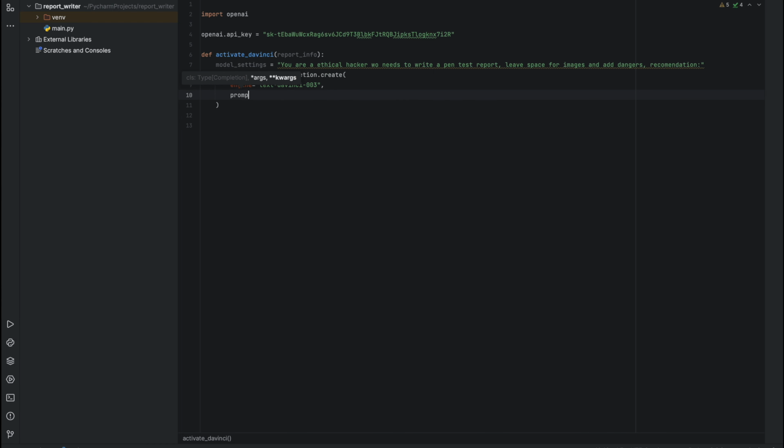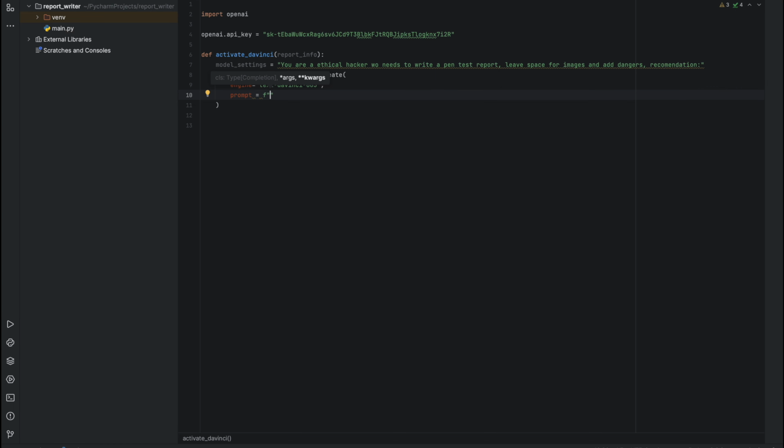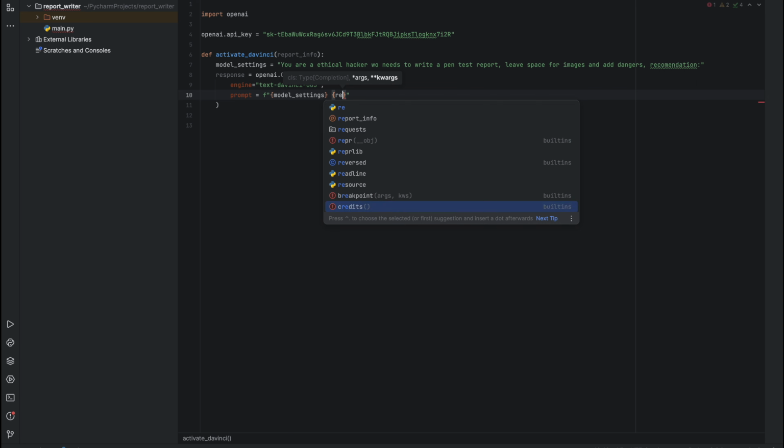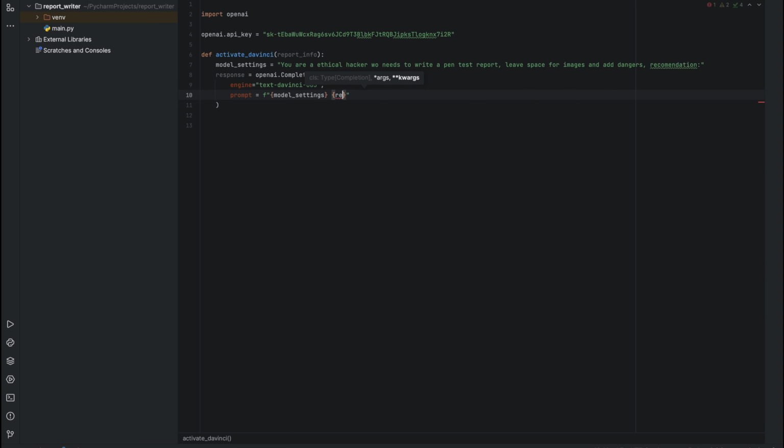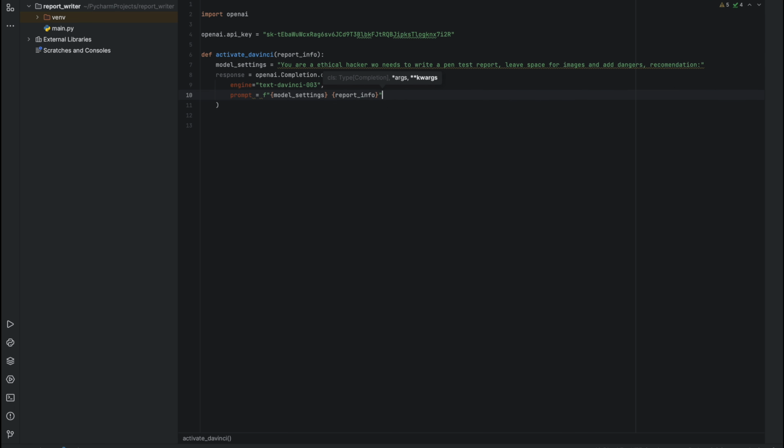Next, the prompt. As the prompt, we're going to use the model settings, and we're going to use the parameter we get in, so the report information. So this is the prompt we're going to give the model.